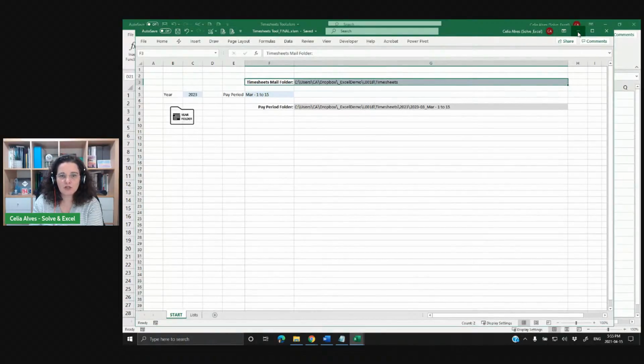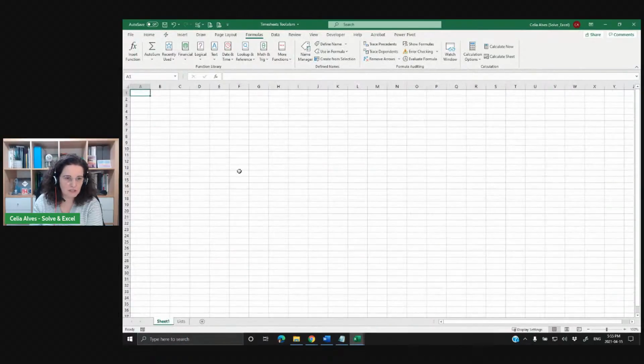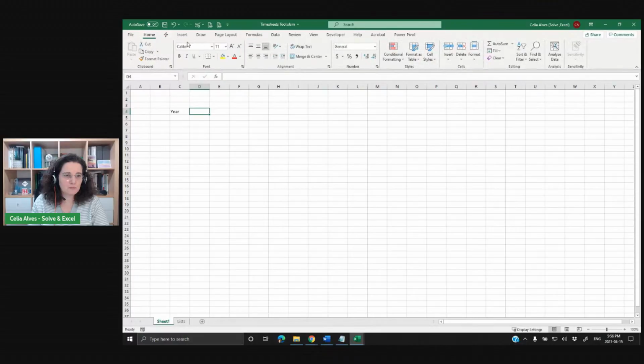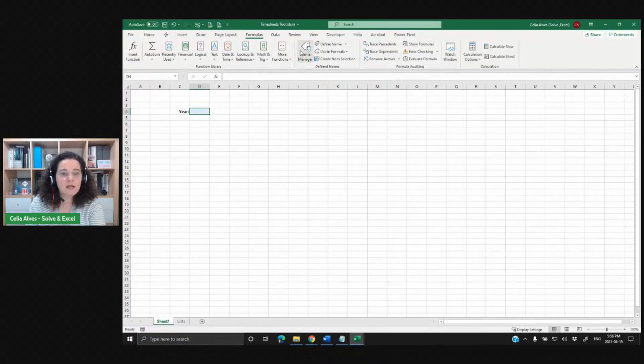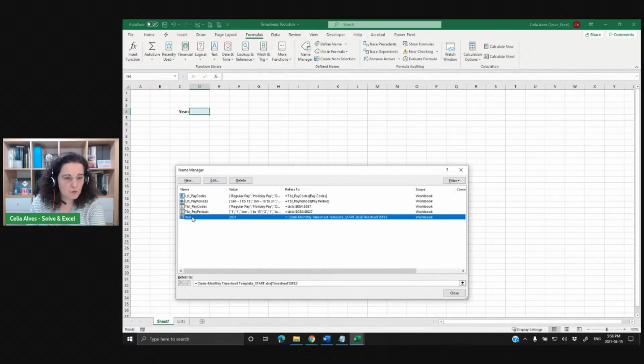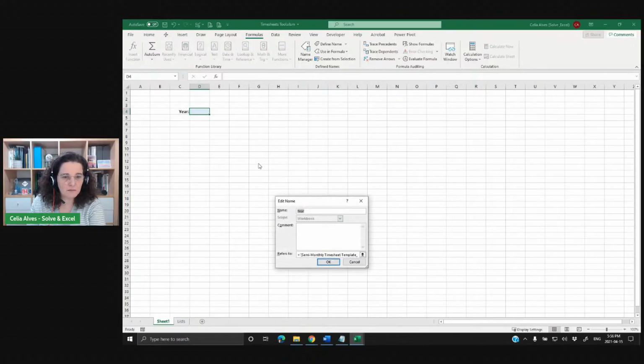Okay, so anywhere in your timesheet, on your spreadsheet, let's type here year, okay? And let's put a field. I'm going to fill it in light blue. As I explained yesterday, usually it is the color that I use to indicate the fields where the user can type. So let's point that name year to this cell. Let's go to formulas, name manager, and where it says year, let's edit this name.